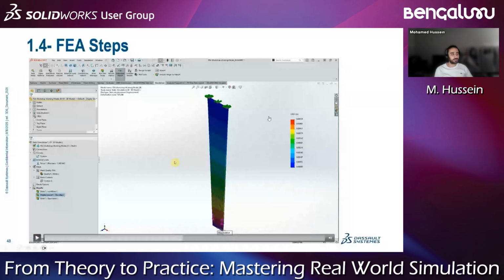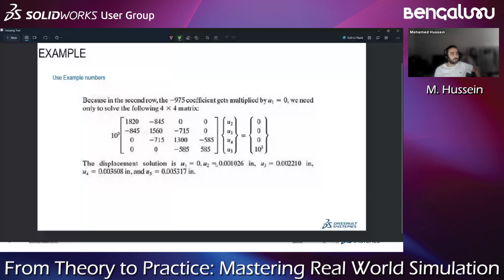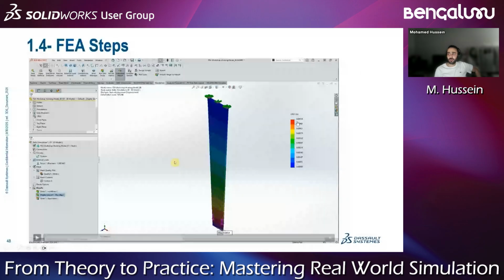If you see these results, and if you do remember, this is what we got out of our manual calculation. It was 0.0053. What I have here is 0.0053. This is almost the same number. Correct. This is almost the same number.